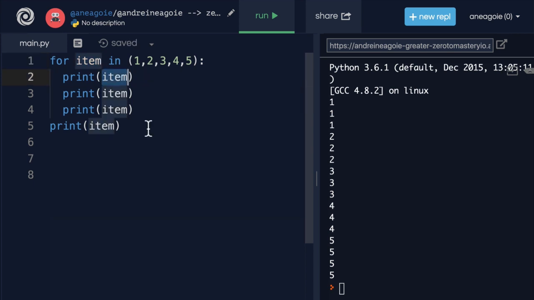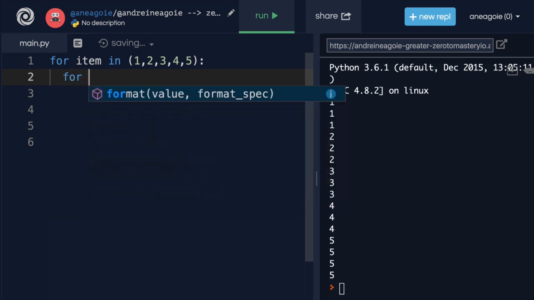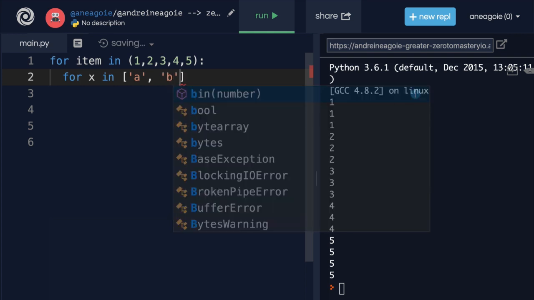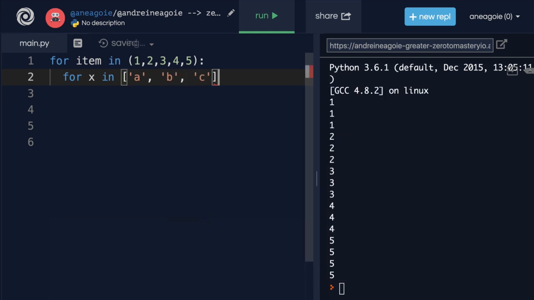Let me ask you this. Can I do something like for, let's say, x in another list that contains strings A, B, and C? Could I do something like this? Absolutely. I can nest things in Python. And as a matter of fact, when we do conditionals in Python, like if statements, we can always nest those as well. Because in Python, it's always the indentation, right?